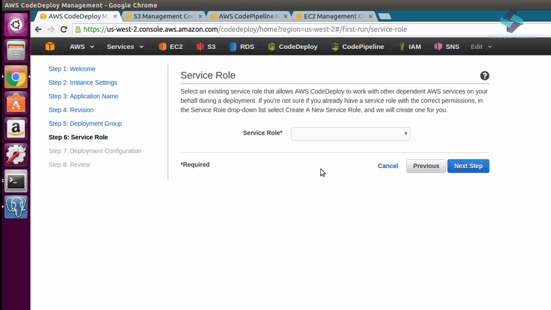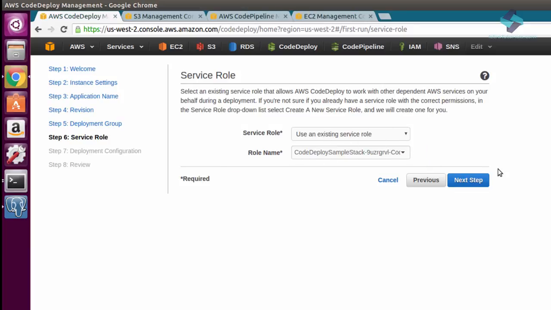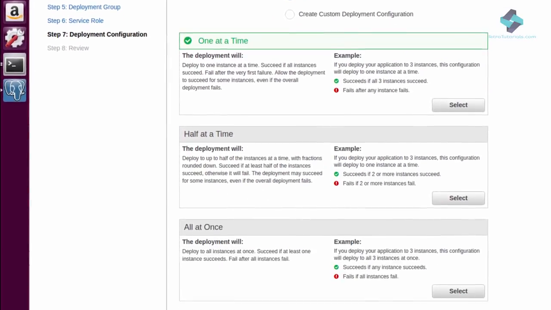This service role is an IAM role which is used by CodeDeploy to interact with other AWS services like EC2, autoscaling, etc. On this service role page, we select the preset service role and click Next Step. Next step is the deployment configuration. On this deployment configuration page, let's choose the default configuration one at a time and click Next Step.